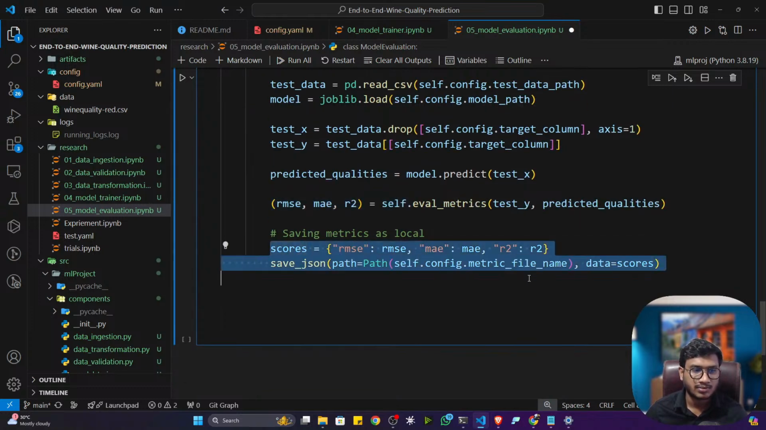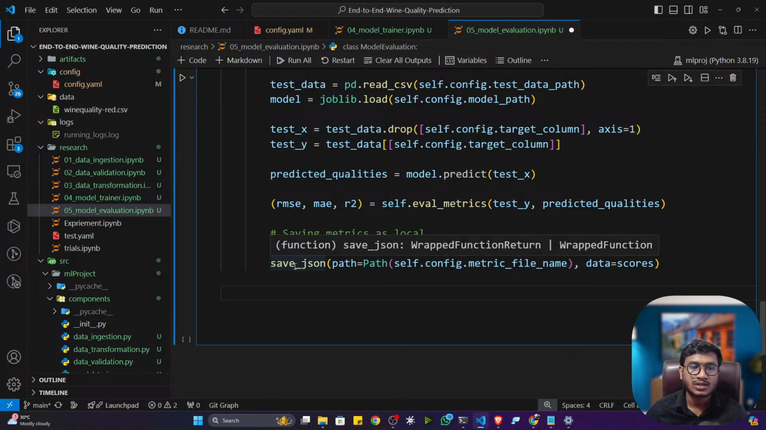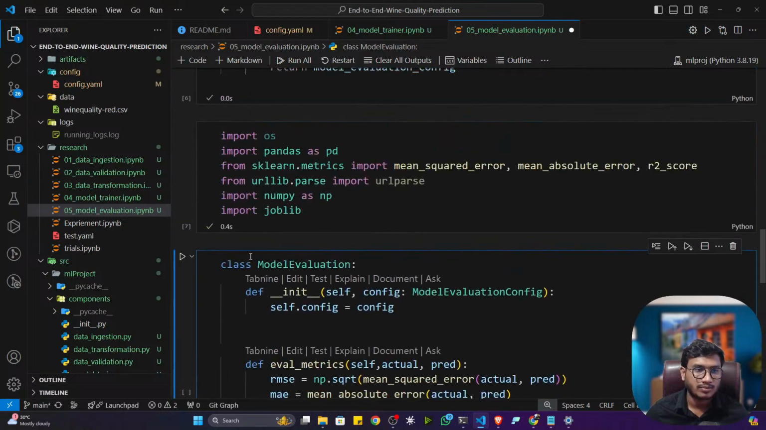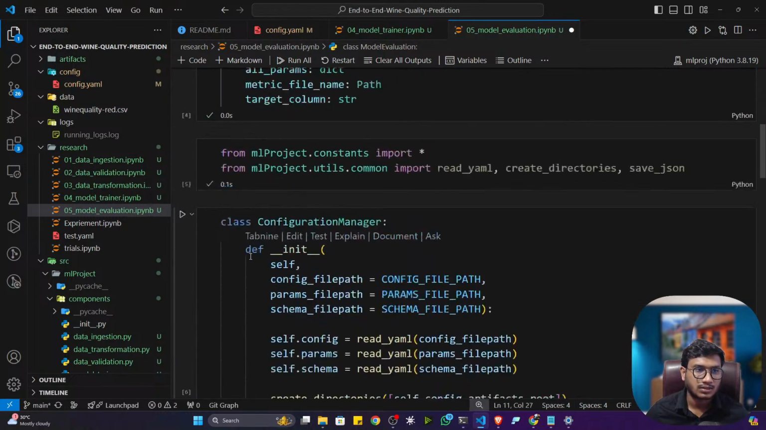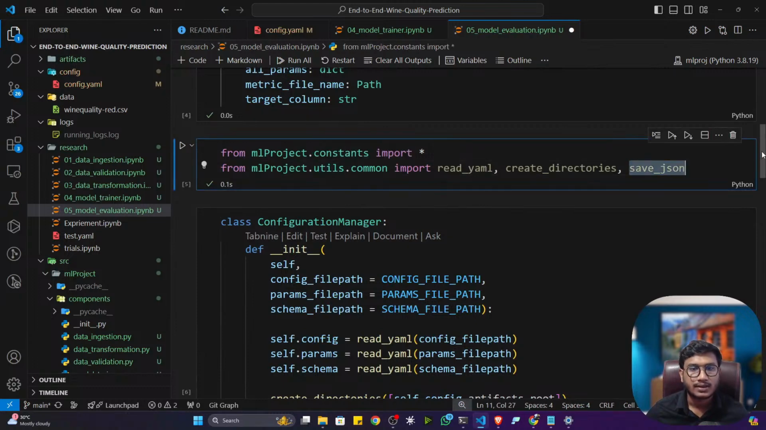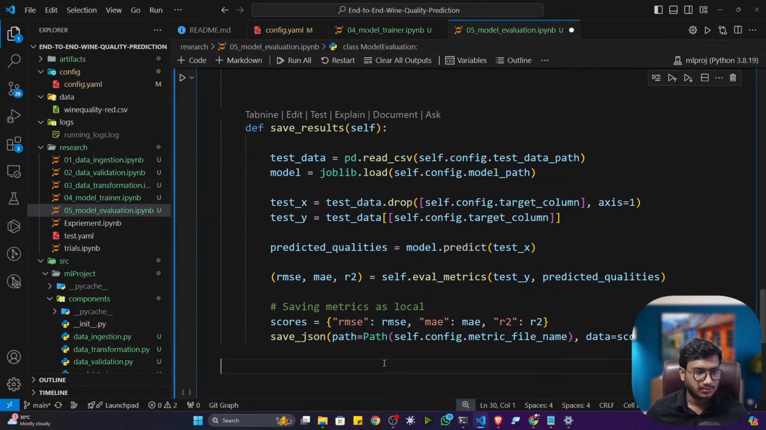And these scores will be saved as a JSON. And how to save as a JSON? Because I think you remember, inside utility we created one method called save JSON. So this is what we have imported. I think you can see here, save JSON, we have imported from the utility itself. So now let me execute.